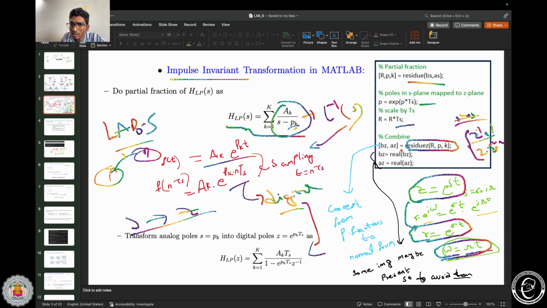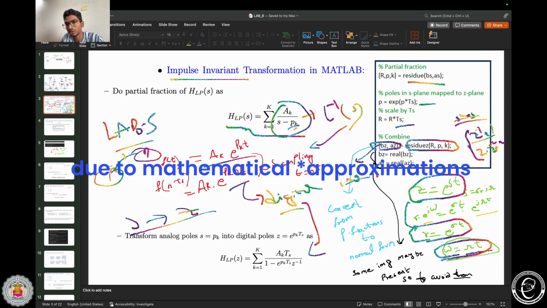After converting from the residues and poles to the polynomial form, we will take bc equal to real part of bc and az equal to real part of az. If you see in the derivation part, if we take w equal to omega T, it is getting cancelled. The imaginary part is getting cancelled here. bc and az can have some imaginary values due to some mathematical errors and computations.